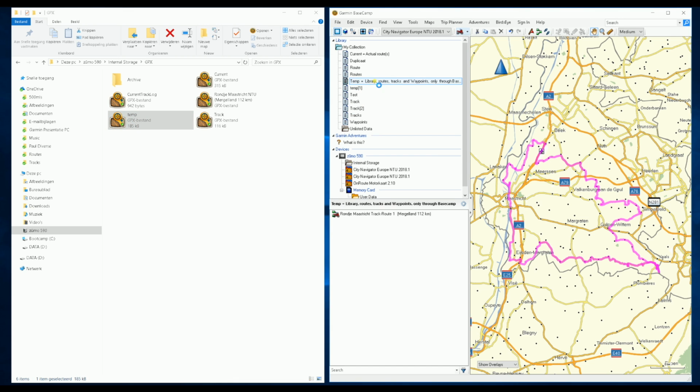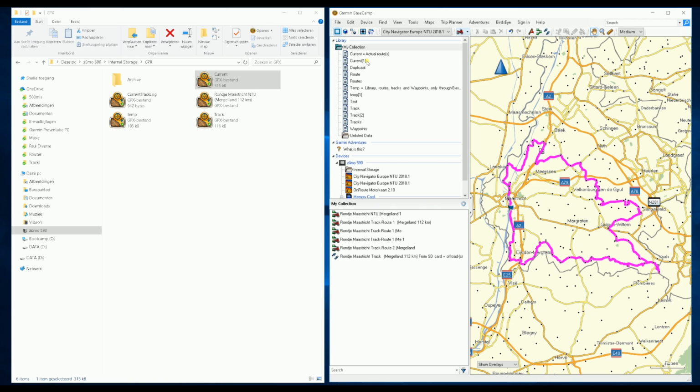Double-click on the temp folder. The second temp list is located in BaseCamp. Lists have the same content as the first. Double-click on the current folder. The second current list is located in BaseCamp.